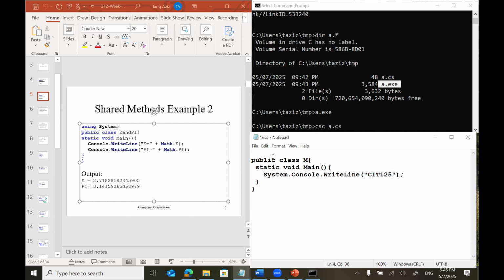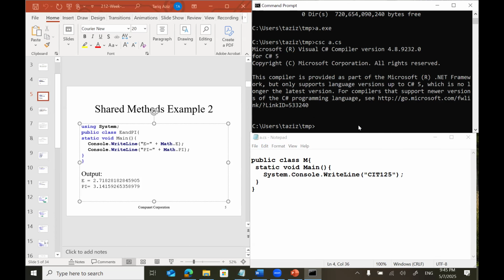Now, since I changed the program, did you see the star on the top? It means that you changed the file and did not save it. So I press Control S, and you see that it is gone. It means that the file is saved. I can compile the file now, and it is done.